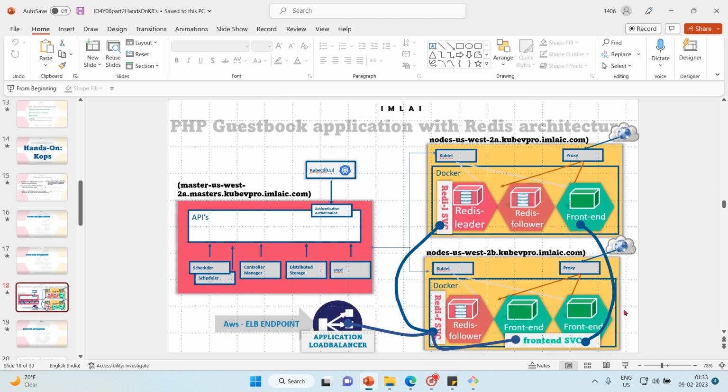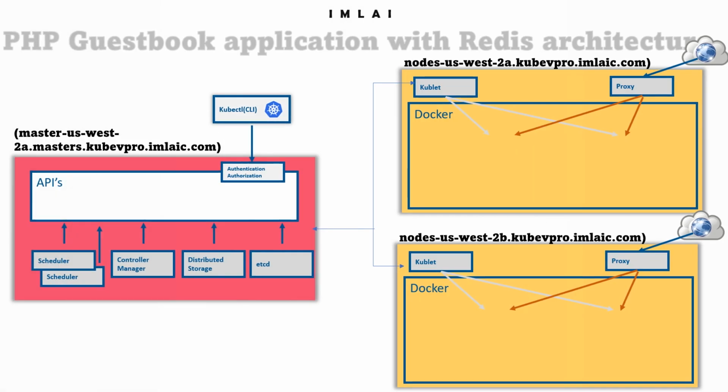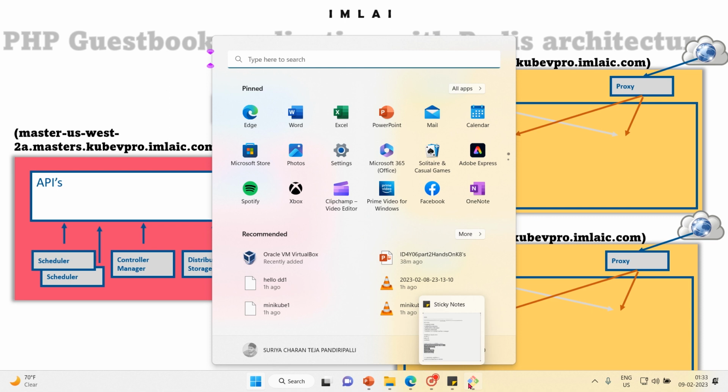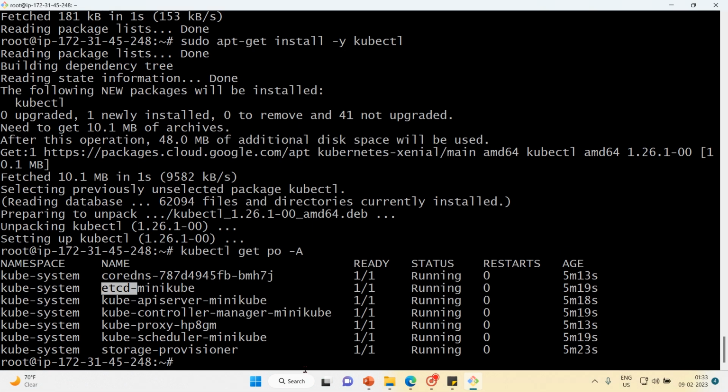Yeah, so whatever we have discussed, a similar kind of architecture will also be there in minikube. So this is our API server, then controller manager, etcd; the scheduler won't be there, so the remaining ones, and you will have a proxy. So all those things will be available in this. So that's what you're seeing here.